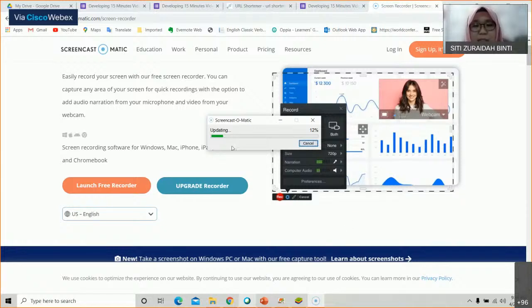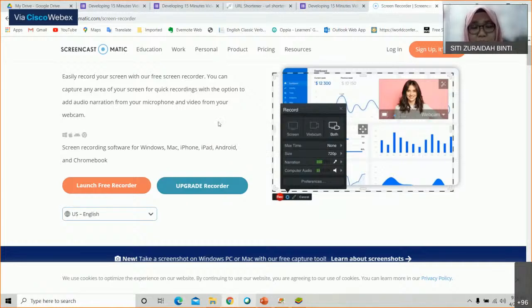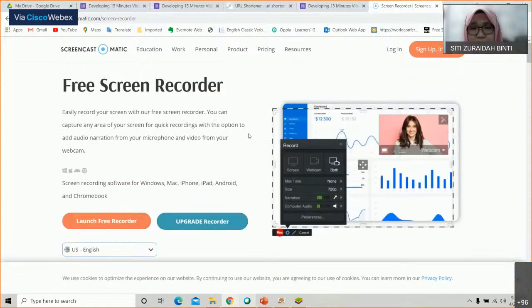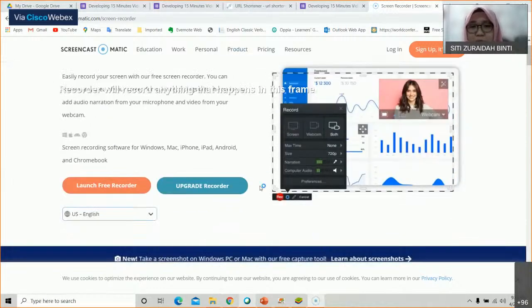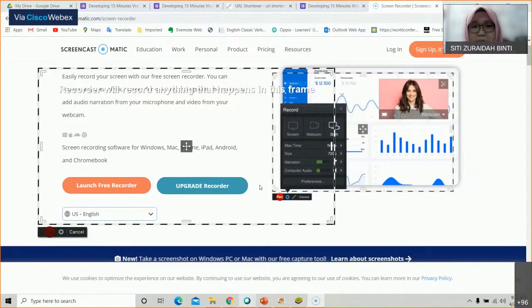Maybe you can, because I already installed it, you can just click next, next, next until finish. It is the same as whatever software or application that you download in your laptop. Do we have any problem installing your Screencast-O-Matic? If you have a problem, just put it in our chat box. Mine is already installed.